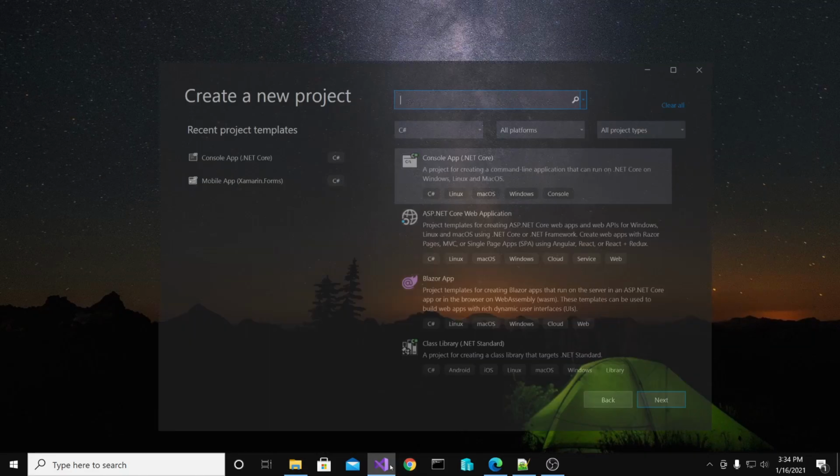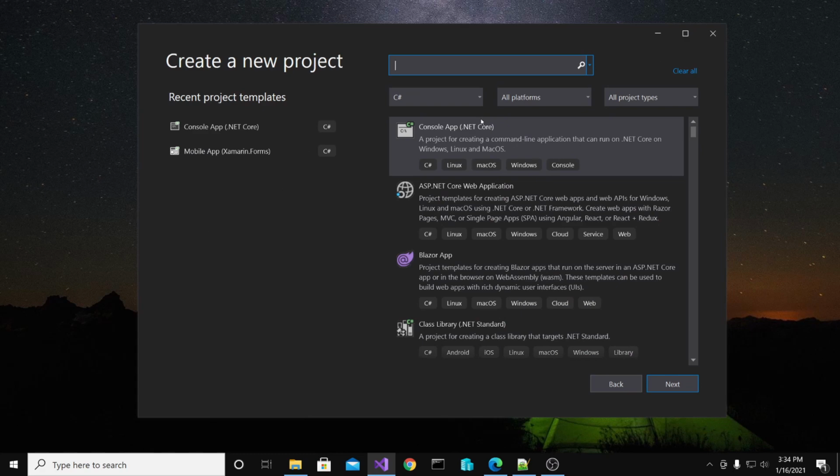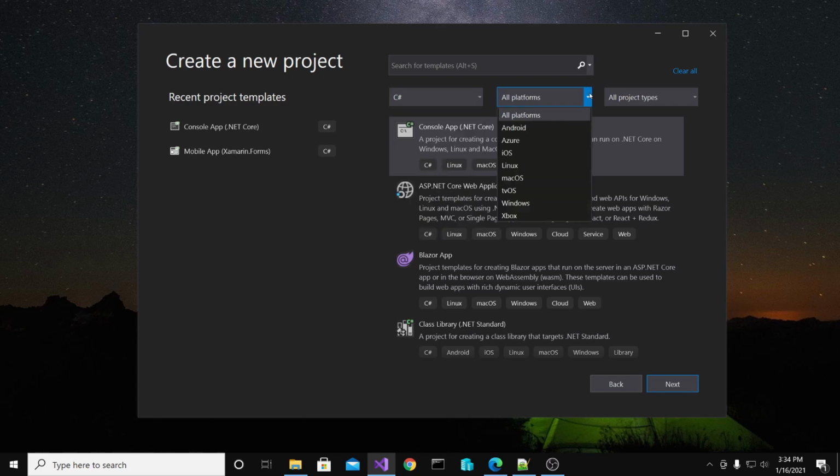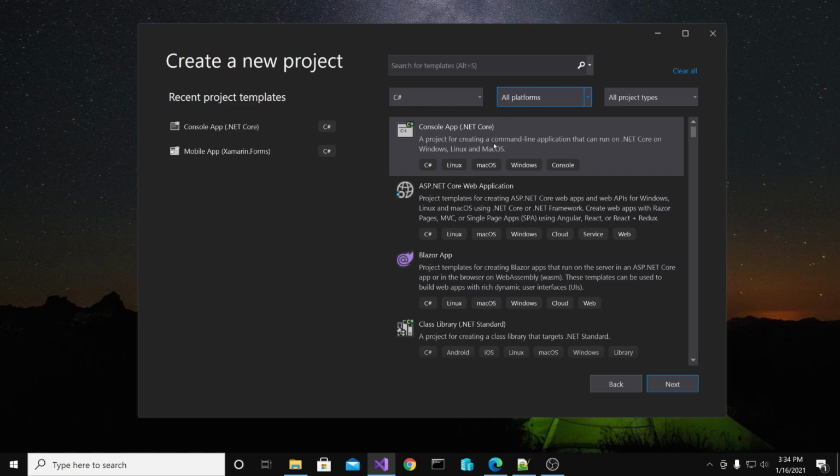Next, I'm going to open up Visual Studio 2019 and choose what type of project template to use. The template I'm going to choose for this example is a .NET Core Console App. You can choose in the drop-down what language you want to use. We'll be using C#, and the platform and project type. Right now it's just going to be a console app, so I'm just going to click next.